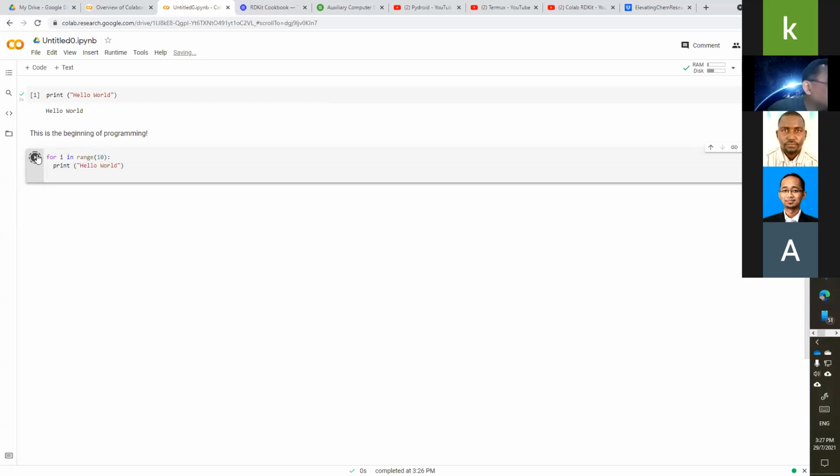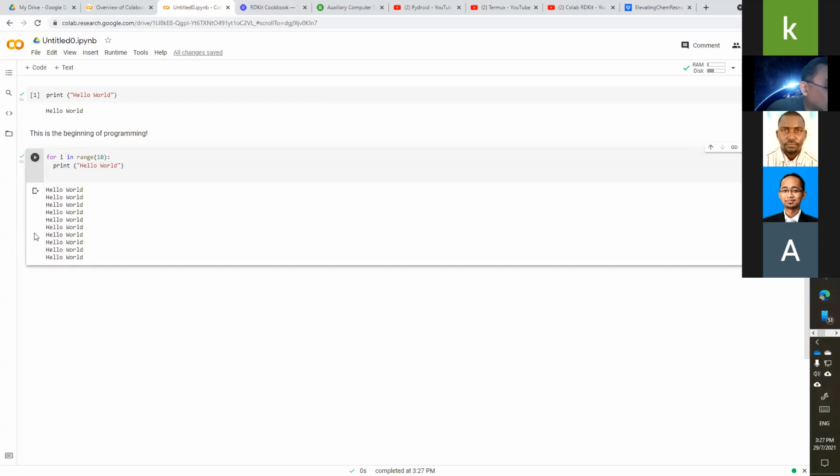Execute. And it prints hello world 10 times. 10 times: 1, 2, 3, 4, 5, 6, 7, 8, 9, 10. So for i in range 10 means repeat printing it 10 times. Okay, so this is how it's actually done in Colab.